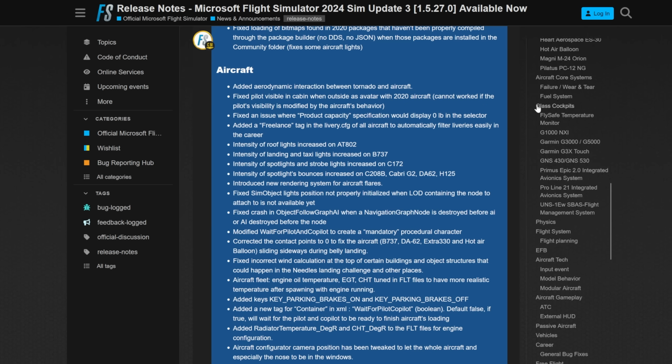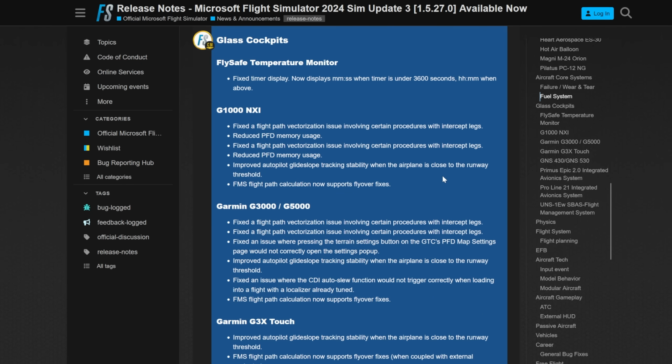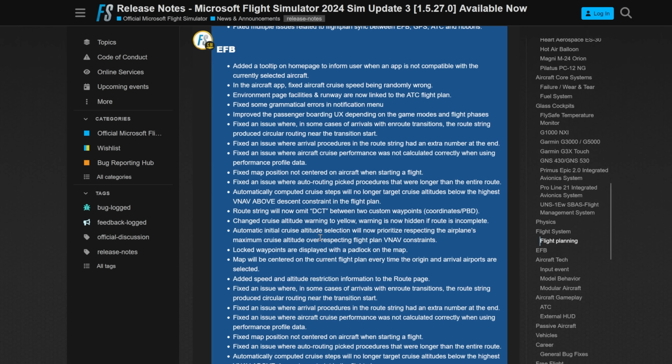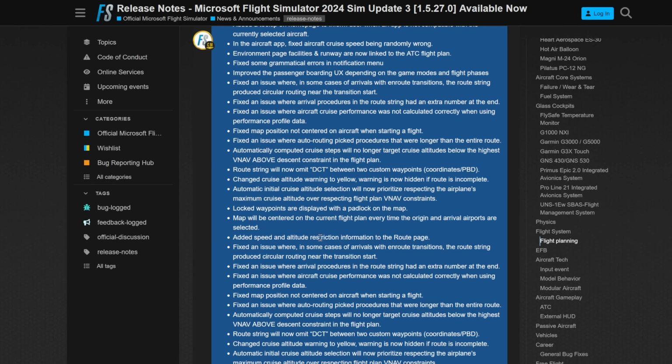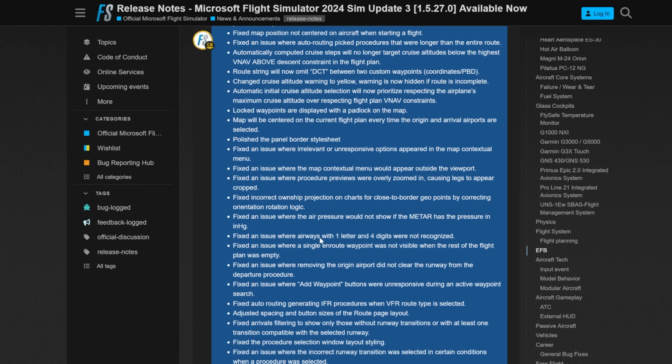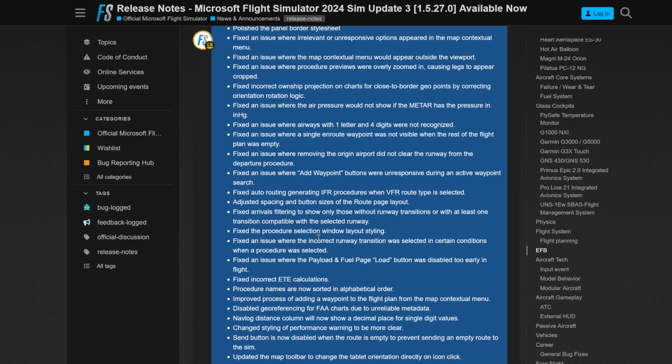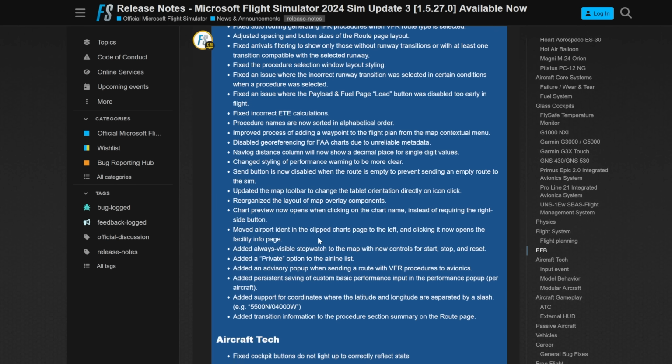Now, if we come down to glass cockpits, they've done a lot of updates to the glass cockpits, which is wonderful, including the G1000, 3000, 5000, the G3X Touch, the Primus, the Pro Line. They've done a lot of work, which is really nice. They've done some flight planning and EFB updates. The EFB can work nicely at times, but it's also got a lot of bugs. Even in the beta, I don't know if maybe these are changes that have rolled out after the release of Sim Update 3, and some of the things that I saw in the beta are now fixed, which would be wonderful, but I'm not quite sure.